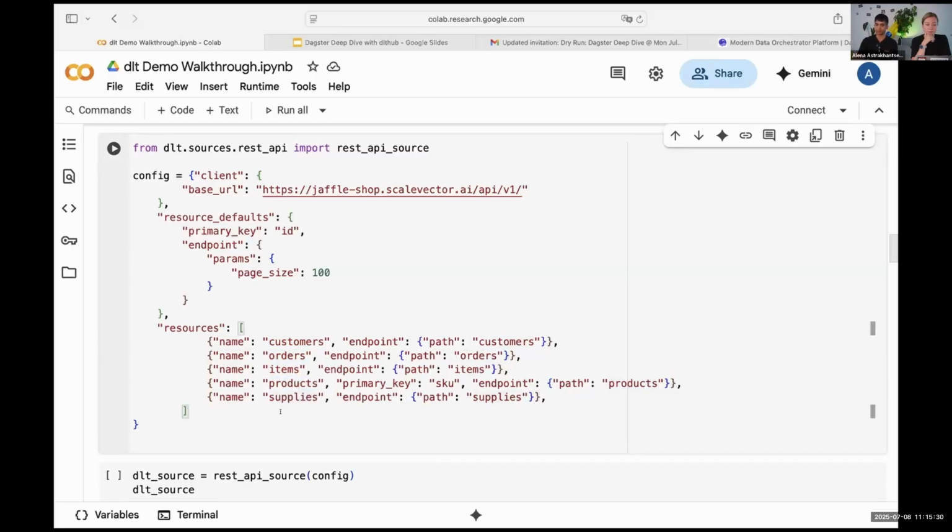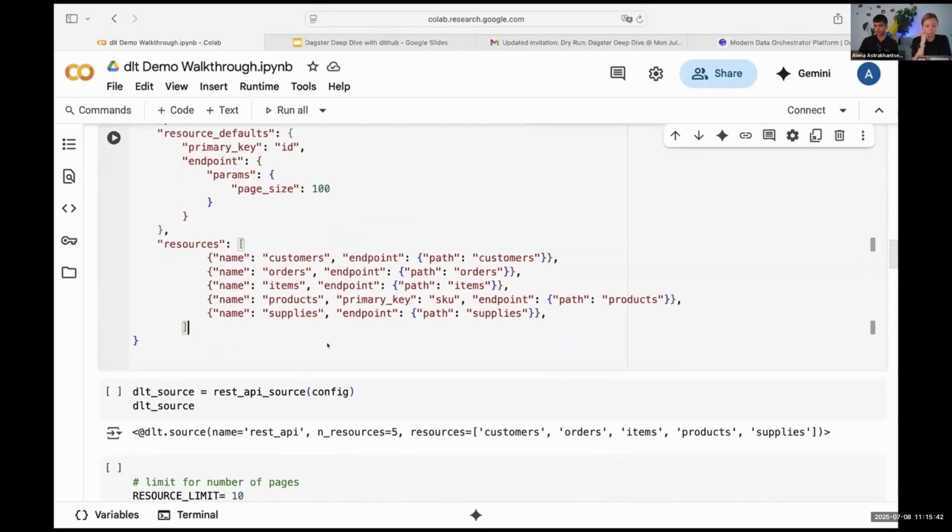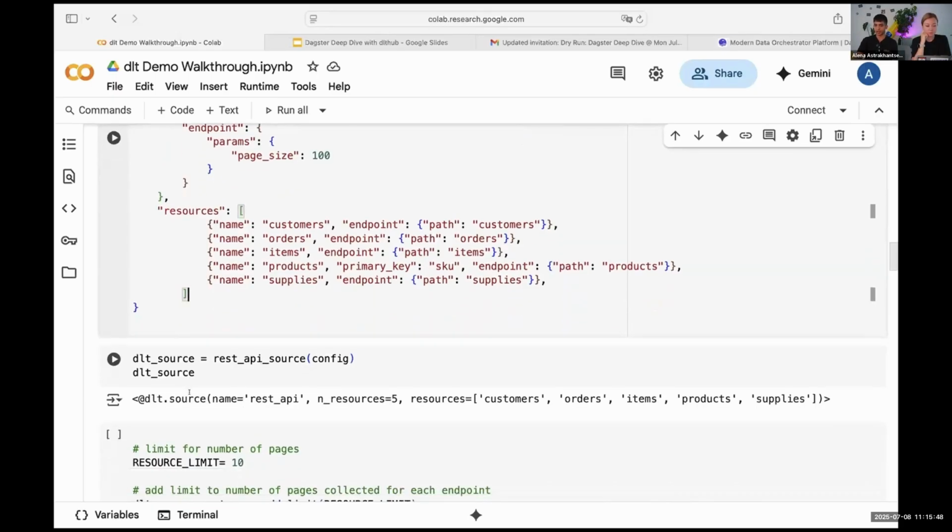So here we have our 5 endpoints that I mentioned. This API doesn't have any authentication like an API key or anything, so we don't need to include that here. But if it did, then that would also be part of the config. So what we do in DLT is we basically just run this function and store the result in another variable.